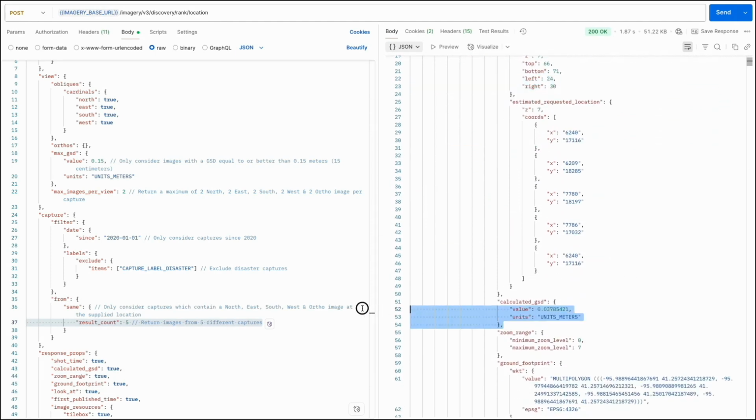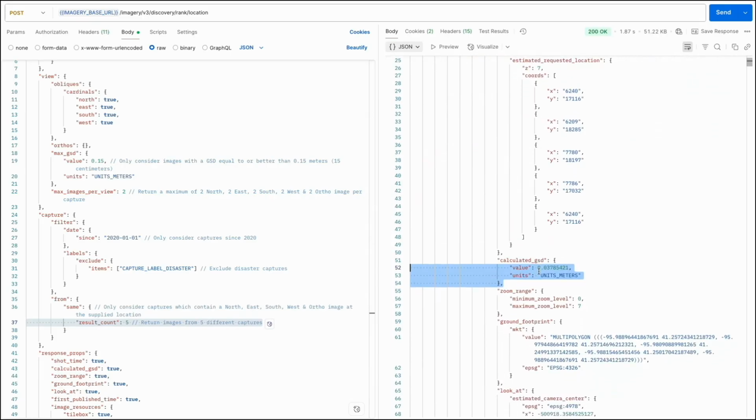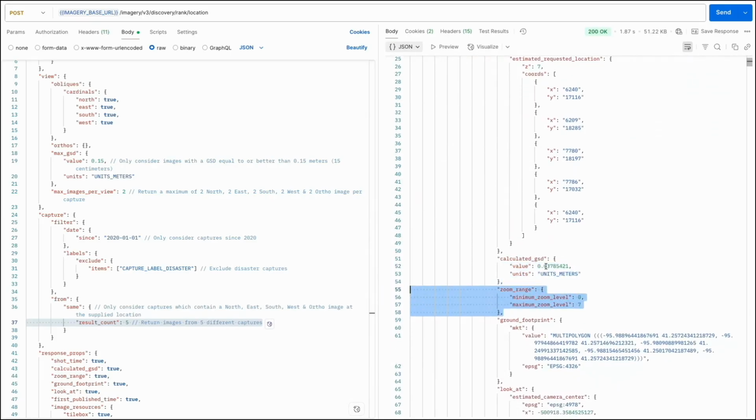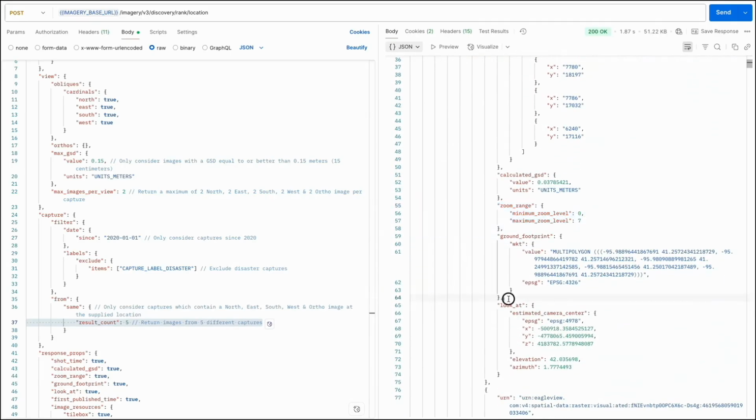We've got the calculated GSD of this particular image, the zoom range that it's tiled out to, the ground footprint, and also some details about what the camera was looking at. So the camera center, the elevation describes effectively the obliqueness of the image. So this is 42 degrees oblique. And then the azimuth, which describes the direction that the camera was facing in degrees, measured from north.